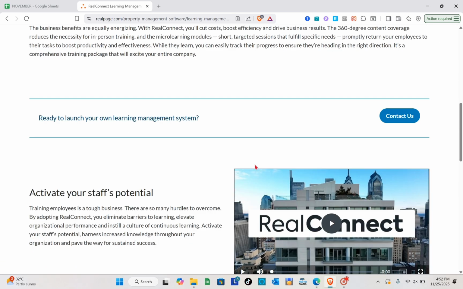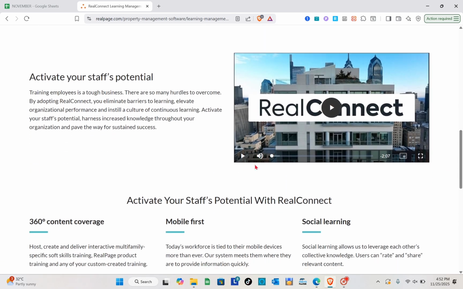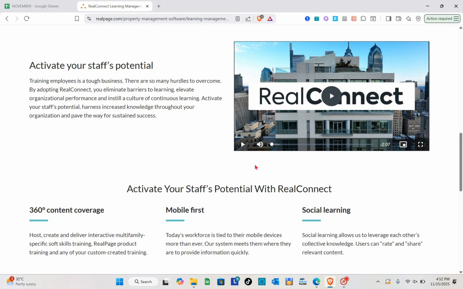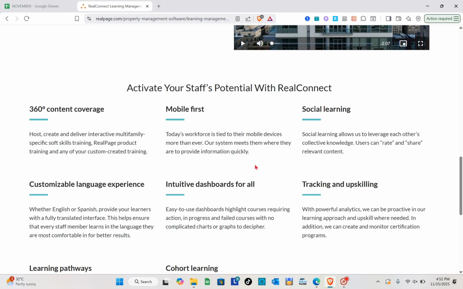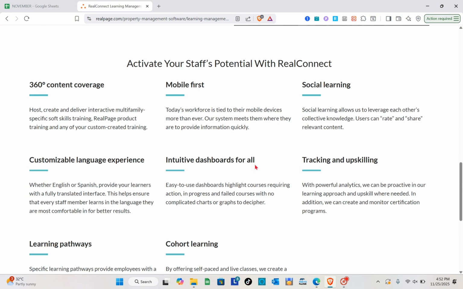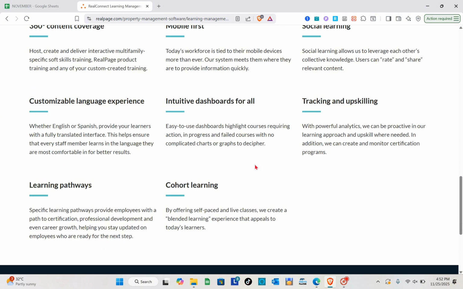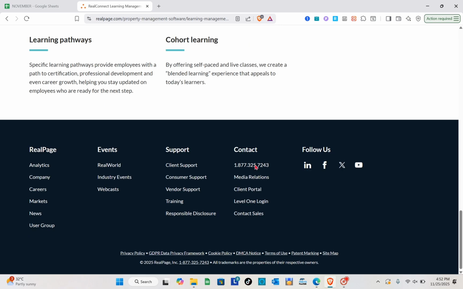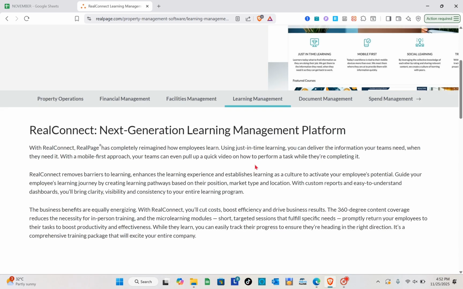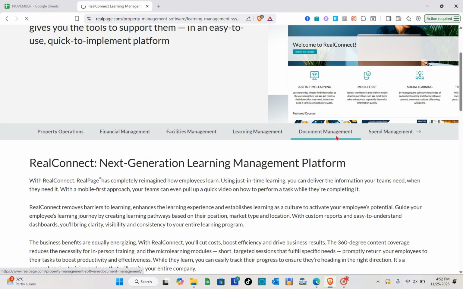Okay, so for the learning management right here, you can activate your staff potential with RealConnect. So we have 360-degree content coverage, mobile-first social learning, customizable language experience, an intuitive dashboard for all, tracking and upskilling, learning pathways, and cohort learning. Next, we have the document management.